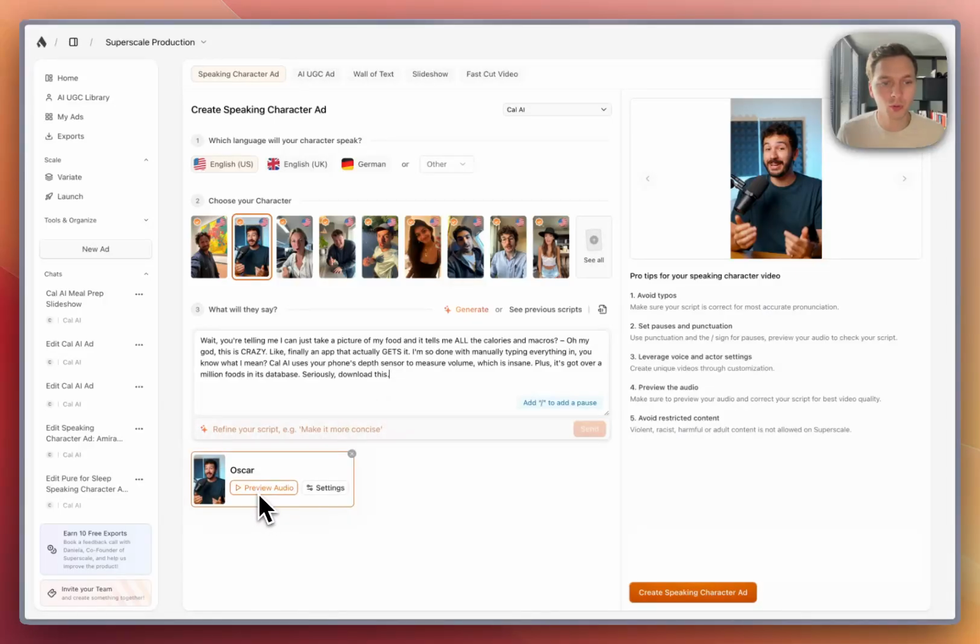So this is very important. Always preview the audio before you start creating the speaking character video, because in the audio, you might already hear things that you want to adjust. And so you can preview the audio, go back to your script, and as soon as you're happy with the audio, there is a very good chance that your video will also turn out exactly how you wanted it to turn out. Then you see down here, as I said, preview the audio.